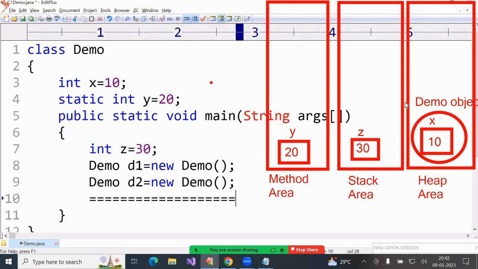Now, X. What is X? Variable. Instance variable. Y is a class variable. Z is a local variable. That is clear. Now, D1. What is D1? Object reference. Can I call it a variable? Yes. Is it a primitive type variable or reference type variable? Reference type variable.